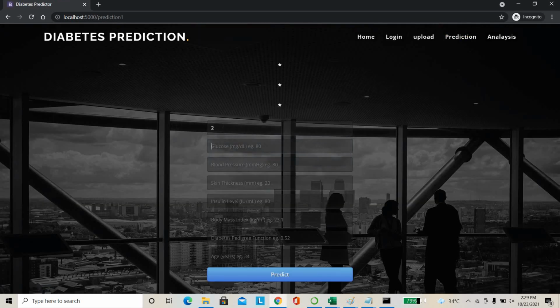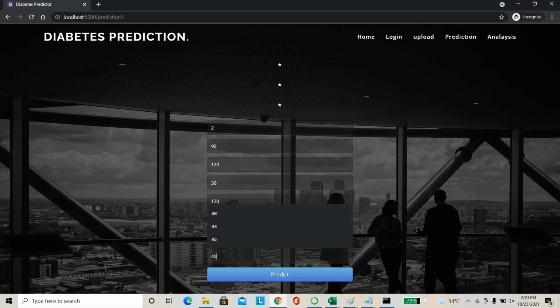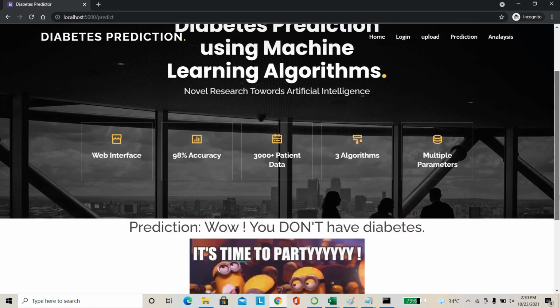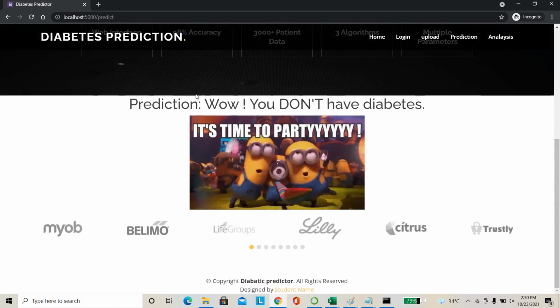Number of pregnancies 2, glucose level 90, blood pressure level 120, skin thickness 30, insulin level 120, body mass index 30, diabetes function 1.0, age for the person 40. So I'm going to predict. So you don't have diabetes.